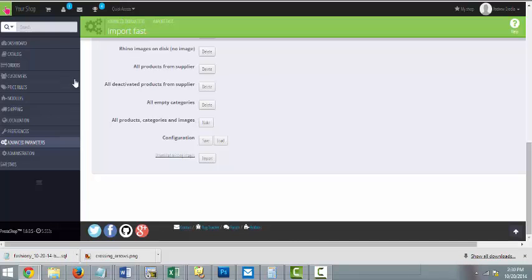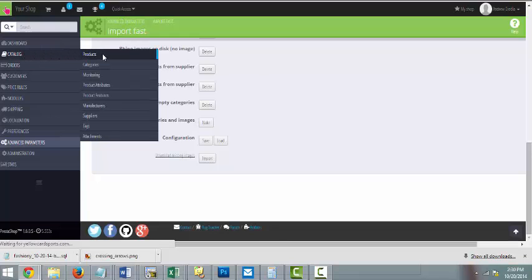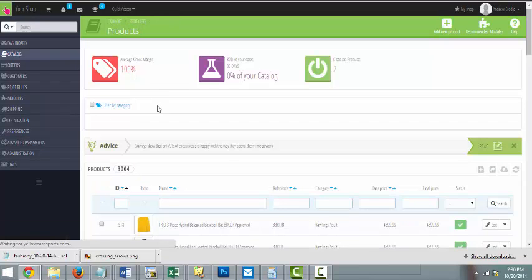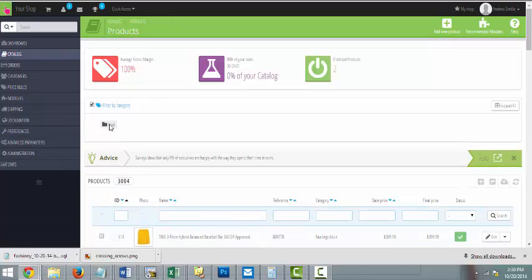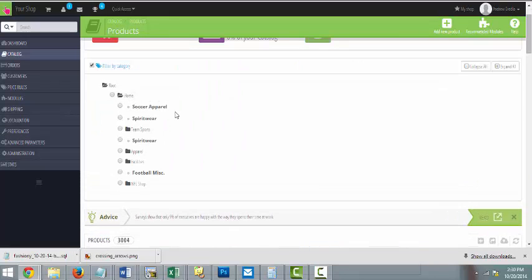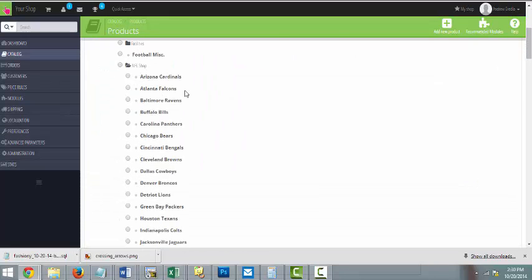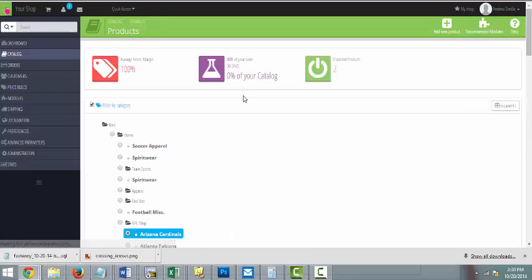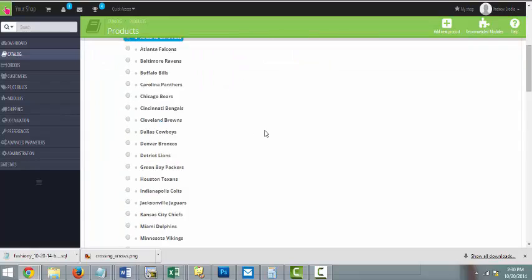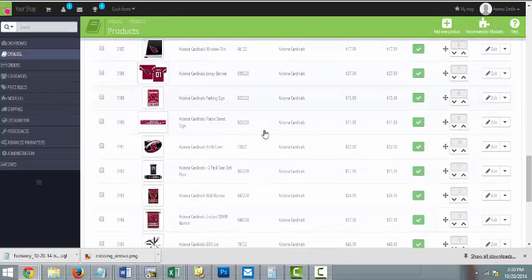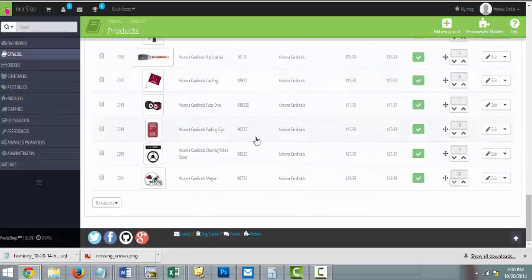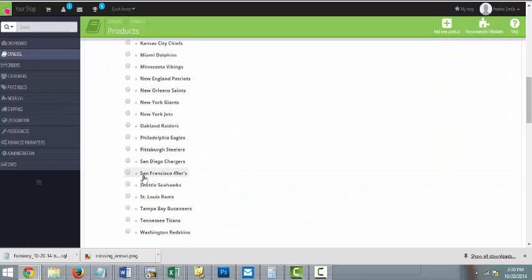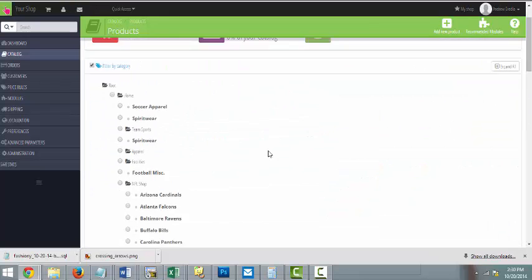So now we're going to go back, we're going to go to our catalog, we're going to go to products, and we're going to see how this looks. So now we're going to filter by category, root, home, NFL shop. We're going to click that. Here's all my stuff. Let's see how the Cardinals imported. And there we go. Here's all the Cardinals. So as you can see, all these products got imported.